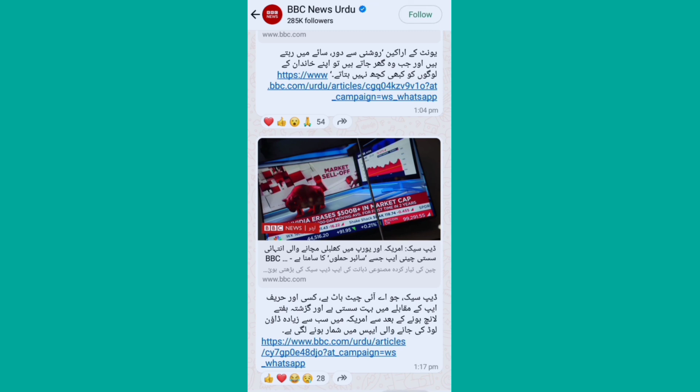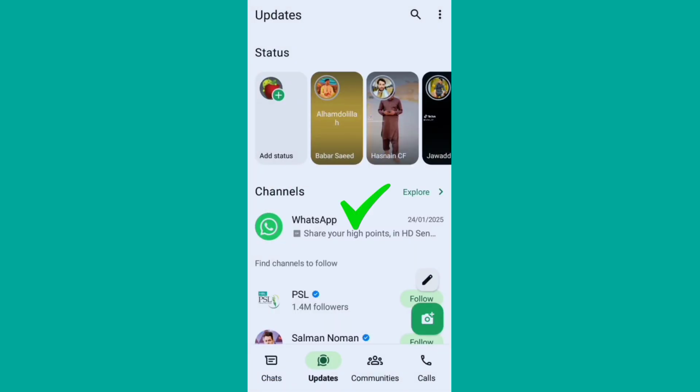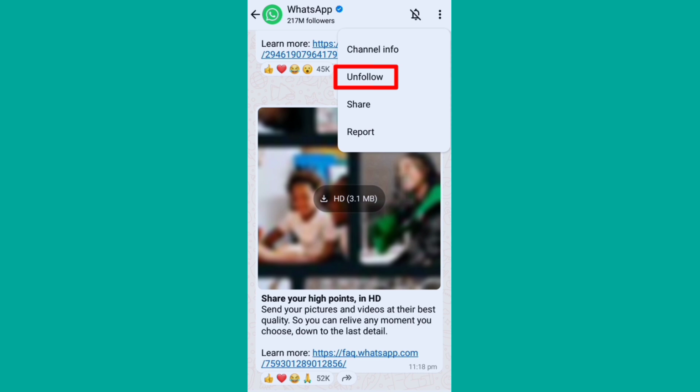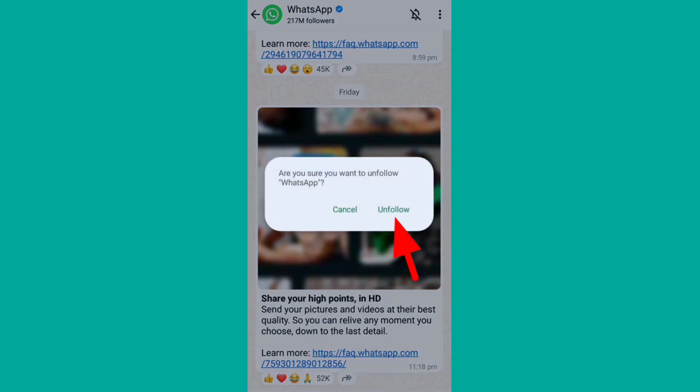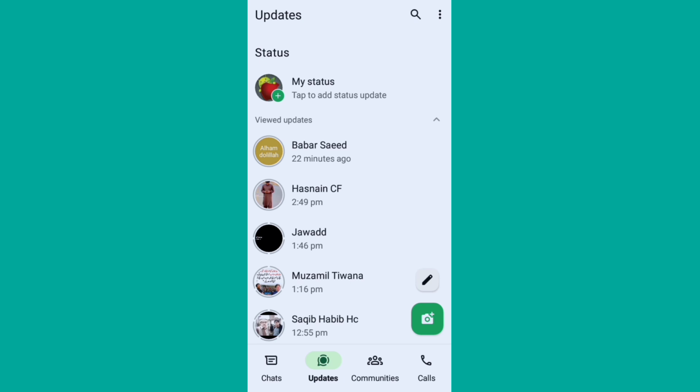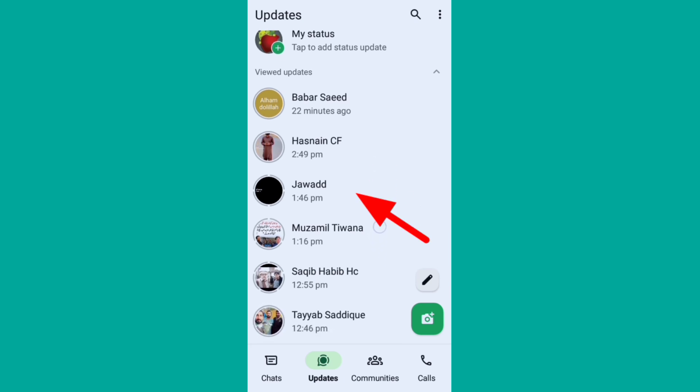Now go back and click on other channels. I have followed WhatsApp. Click here. When I click here, then click on three dots and unfollow this. When I unfollow all my WhatsApp channels, then I saw that my status are now showing in this vertical form.